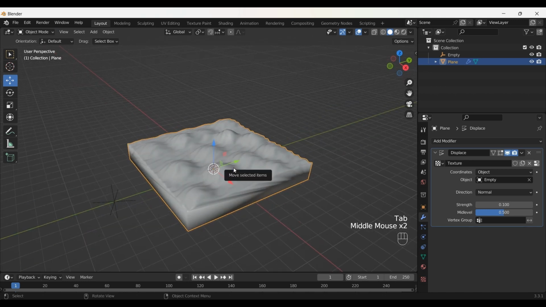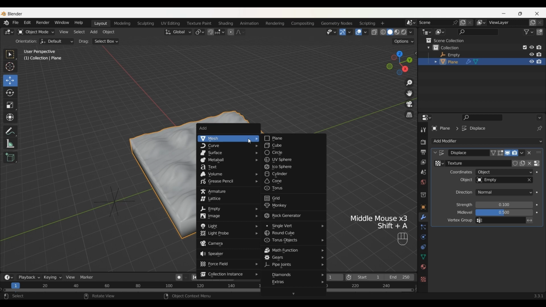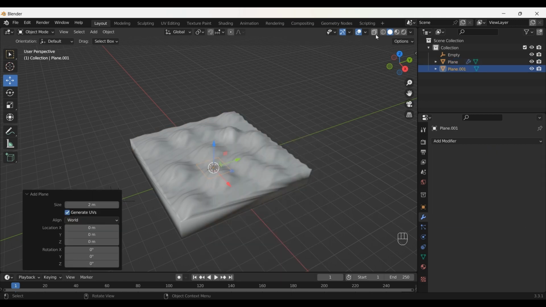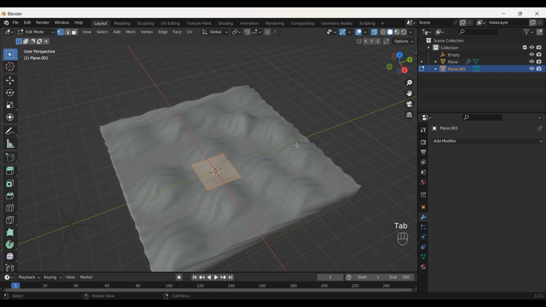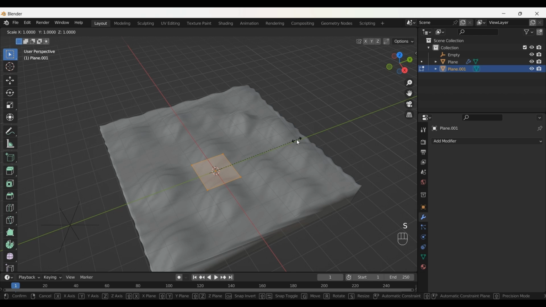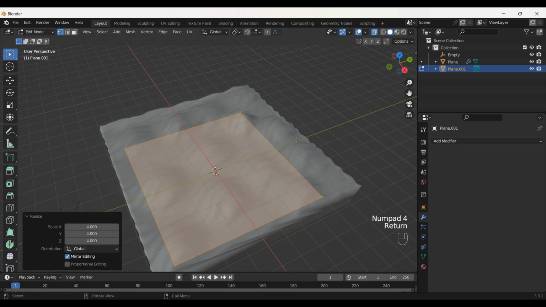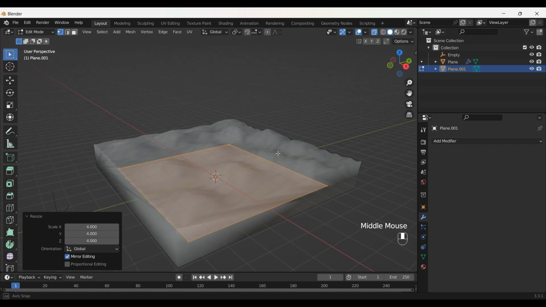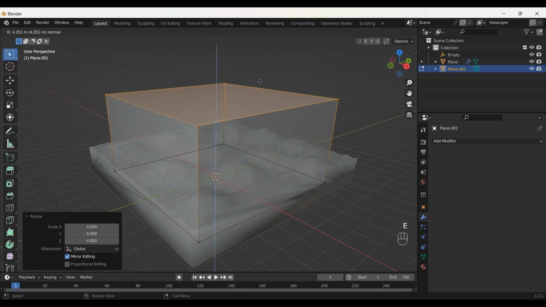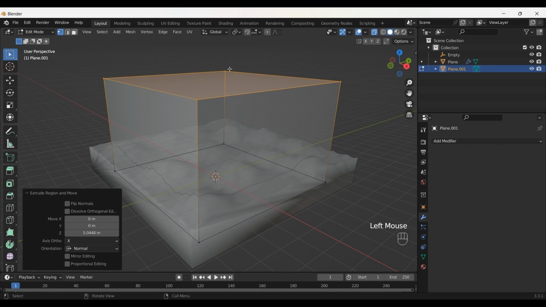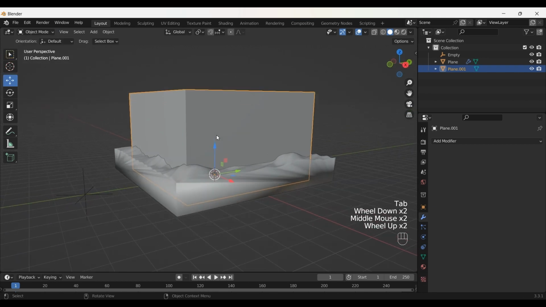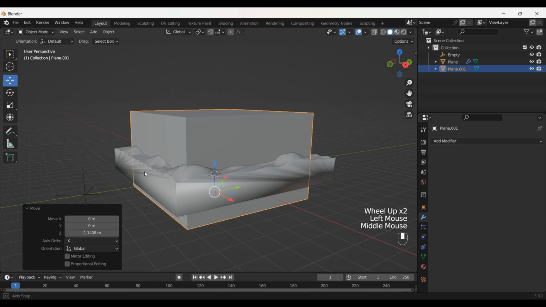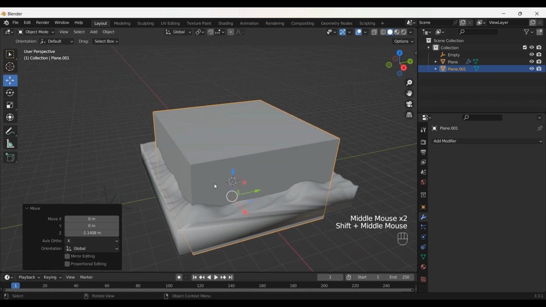Then what I will be doing is that I will Shift A and add another plane, X-ray to see what's going on here, and then tab into edit mode, and then S to scale this 4 times, and press enter to confirm, then E to extrude, and click to confirm. I will turn off X-ray and back to object mode. I will bring this cube lower a bit.